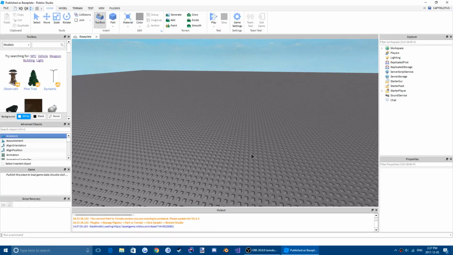Welcome back to another Roblox scripting tutorial. This one has been long awaited. Today we're going to be making our first lightsaber script.